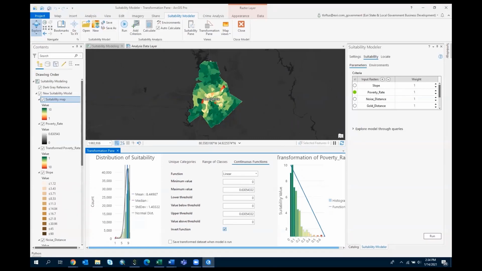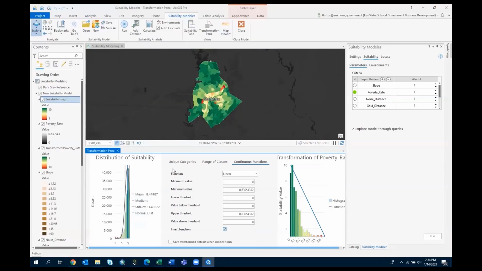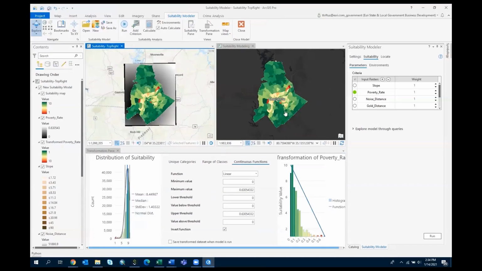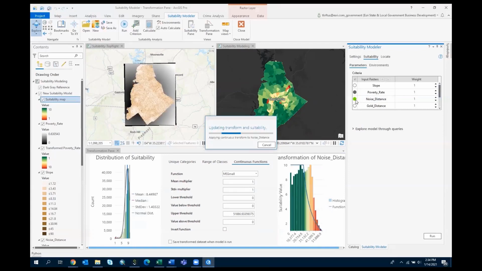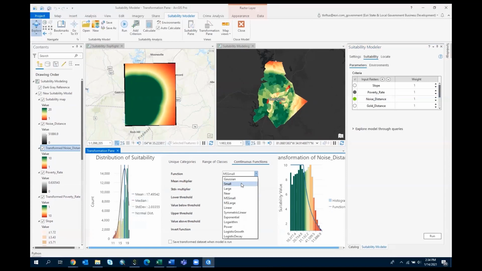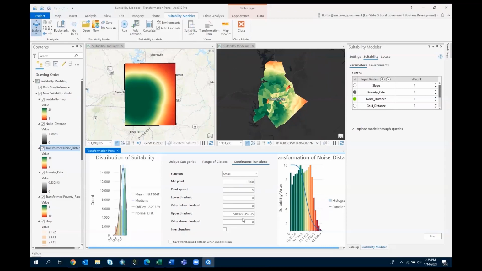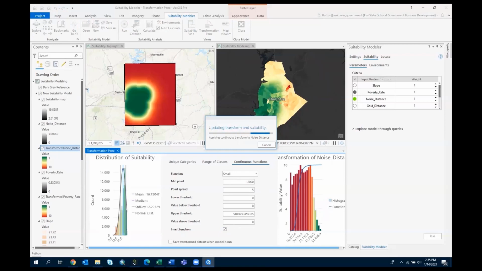Moving on, let's add a different map here, so we have 2 maps and can compare the results as we go with other layers. Again, on the right, we're looking at the overall suitability model. And on the left, we're looking at the individual layer, which I'm going to now select as noise distance. It represents noise pollution in Charlotte. We're going to apply a different function here as well. Apply a small function, adjust the midpoint, and invert it. Now we can see the results on the right.